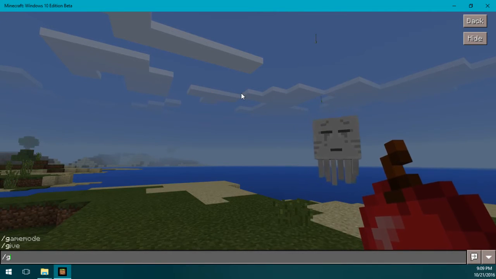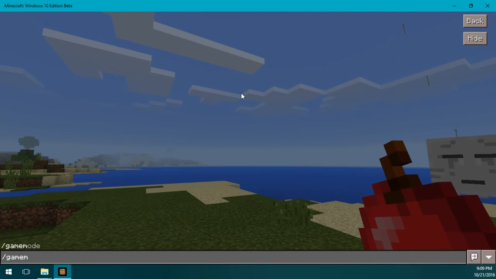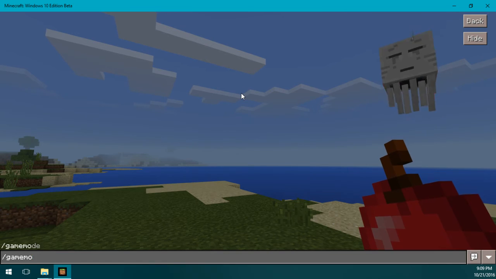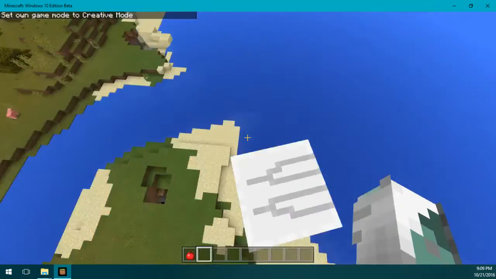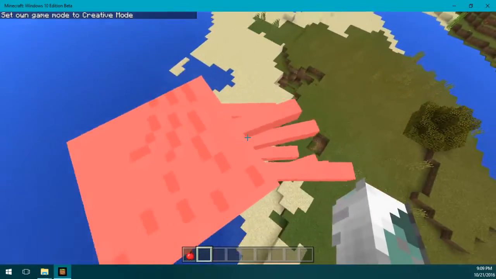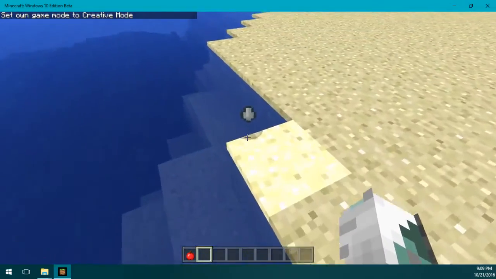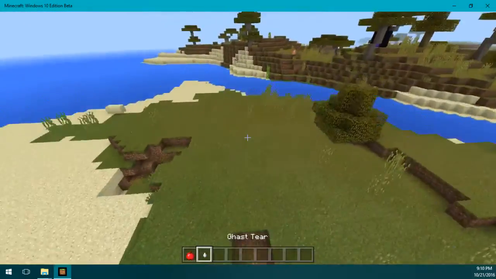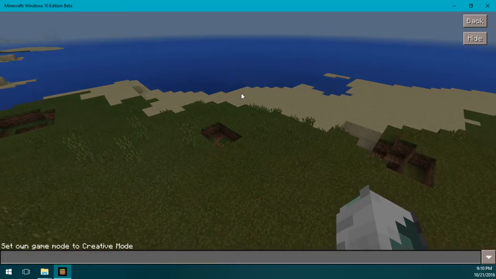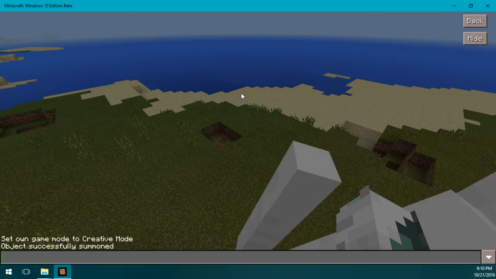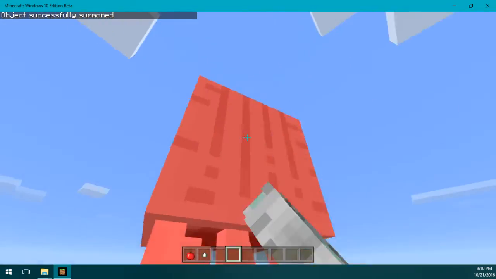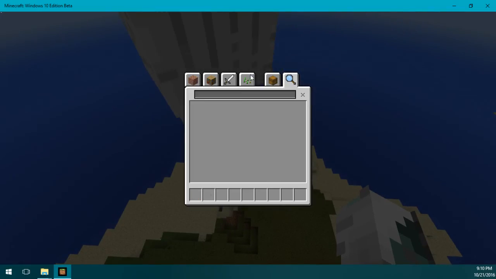Now, if I was to go game mode C, and let me say, it kills it, of course. So, it of course dropped a ghast here. And let me summon another ghast. Summon ghast here. Let me get a sword.